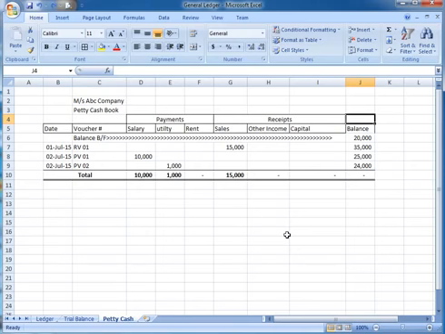In my next tutorial, I am going to show you how you can make or create a complete cash book account in Excel.